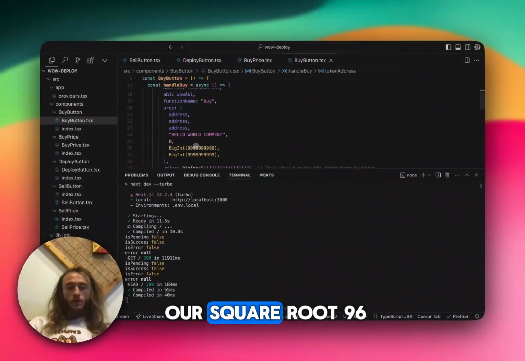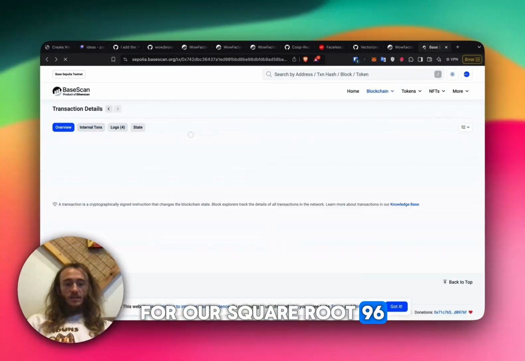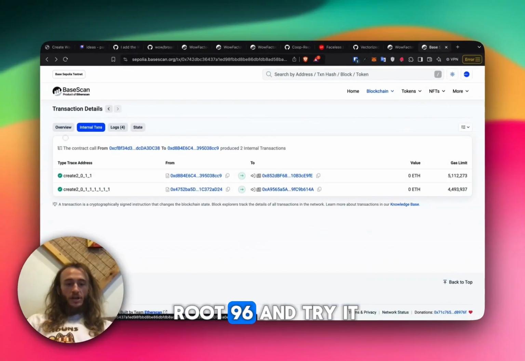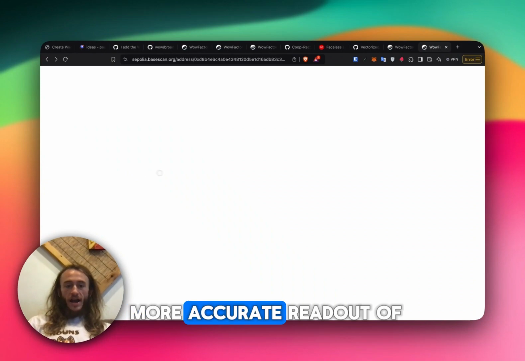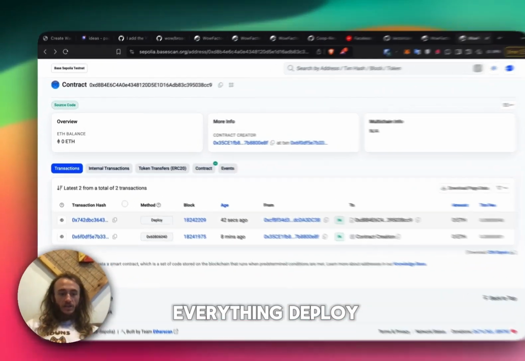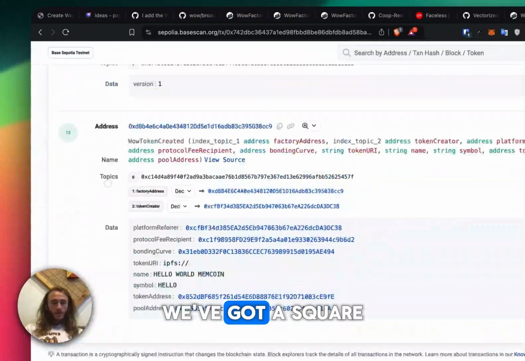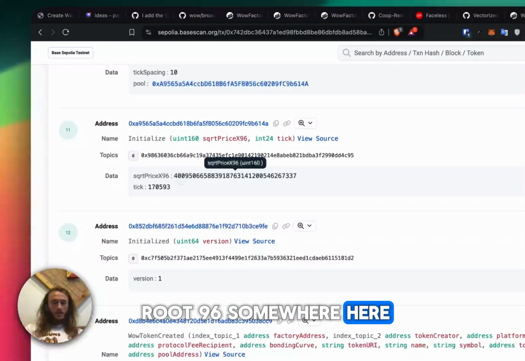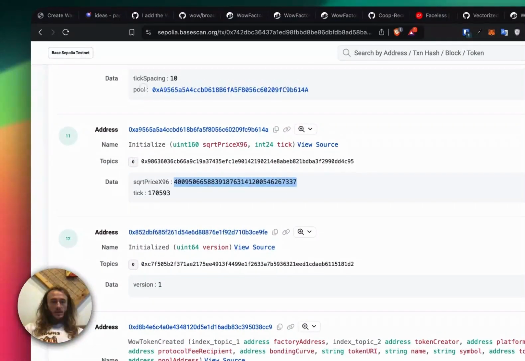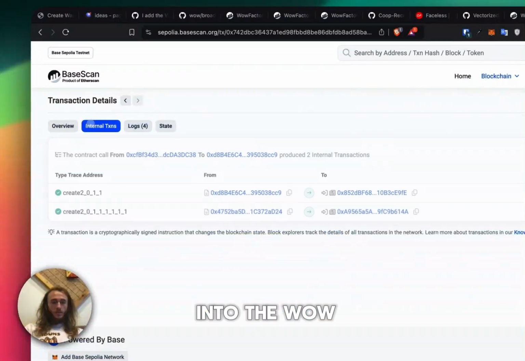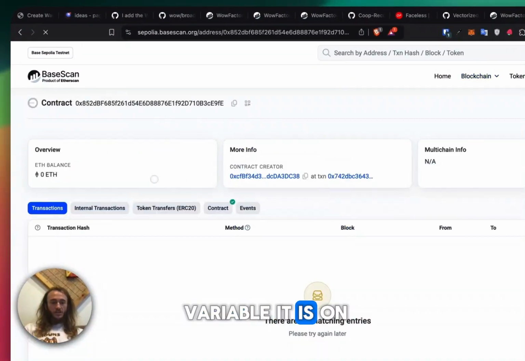One of these is our square root 96, and we could plug in the actual value for our square root 96. Let's copy the square root 96 and try it just to see if I get a more accurate readout of everything. Deploy. Come here and we go into our logs. We've got a square root 96 somewhere. Here it is. Copy this value. And now go back into the WOW contract to see what variable it is on the buy.